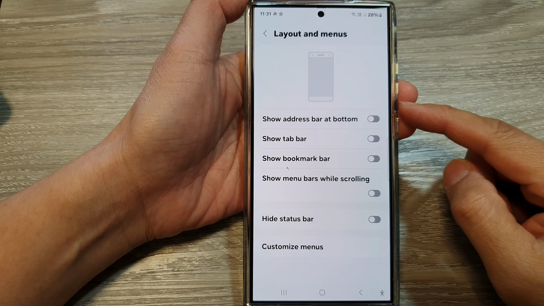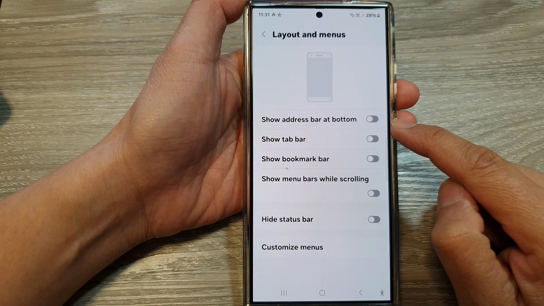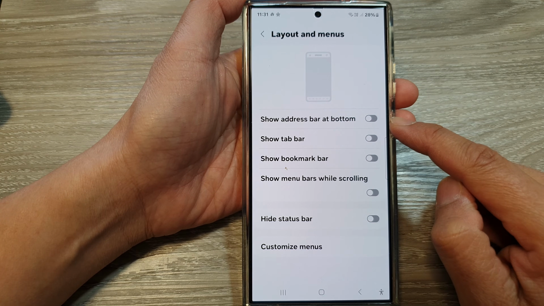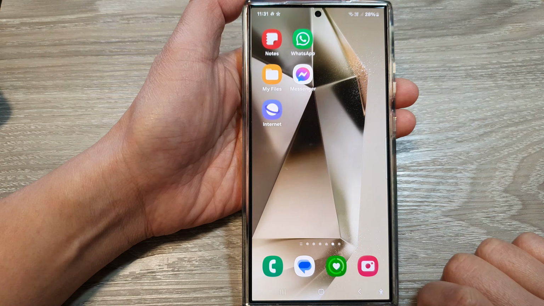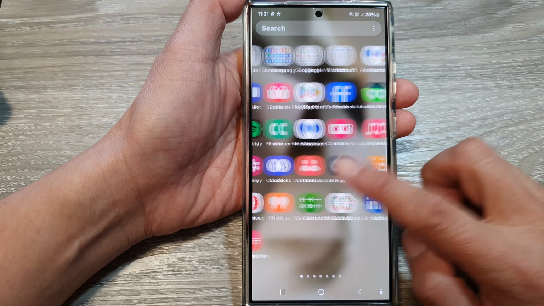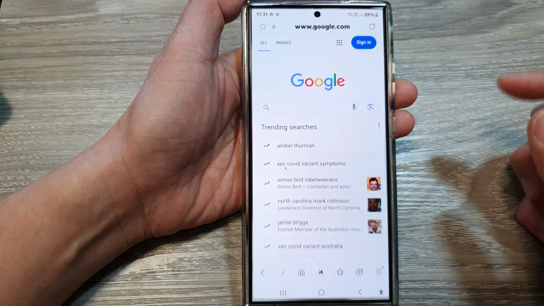How to show the Samsung Internet address bar at bottom or at the top on the Samsung Galaxy S24 series. First, tap on the home button to go back to the home screen. Now on the home screen or in the apps screen, open up the Samsung Internet app.